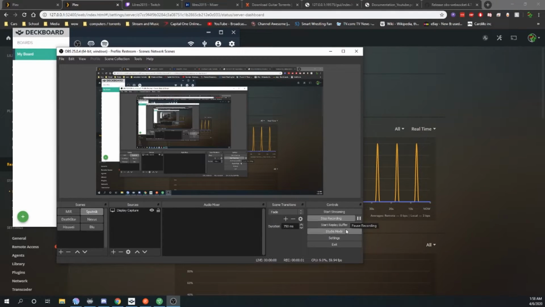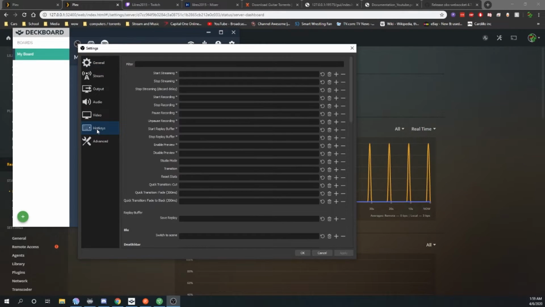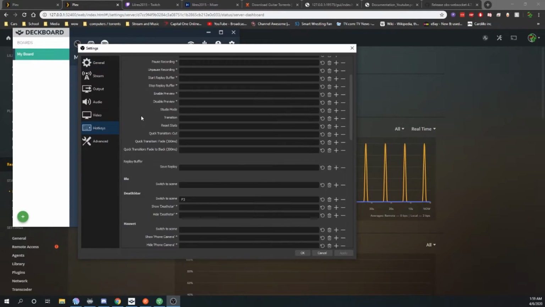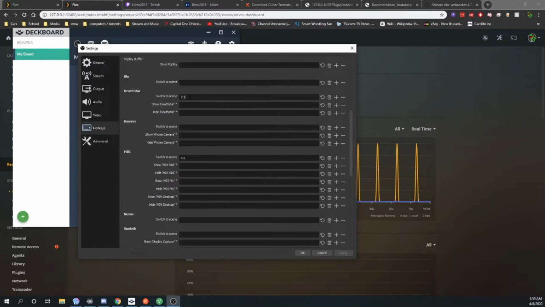So we want to click on settings in our OBS. Let's click on settings and let's go down to hotkeys. And then you can see under your hotkeys, every scene you have has its own available set of hotkeys. So we want to do scene switch under the Death Star, and we're going to make that F3. And we want to do scene switch under mirror as F2. Once we've done that, let's click OK. Now that is the whole desktop done.